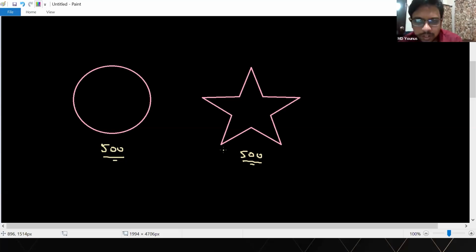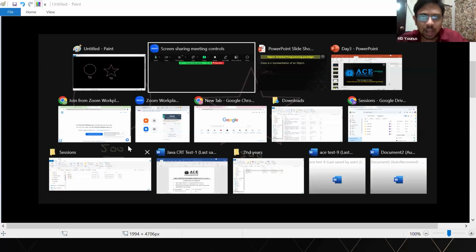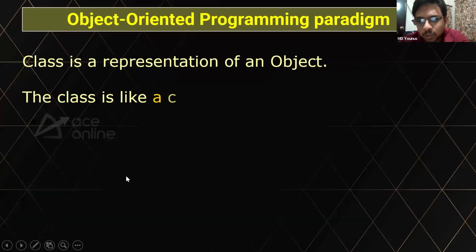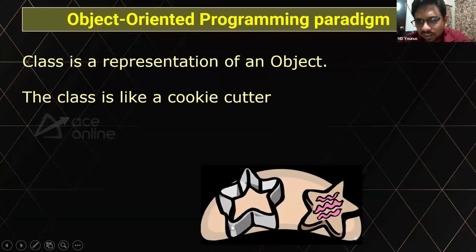Once you get the shapes ready and all the ingredients ready, can you make 1,000 cookies out of it? Yes. 2,000 cookies? Yes. 3,000 cookies? Yes. So this is nothing but the class. Class is like a cookie cutter, the shape, the mold, whatever you call it, and the cookies are nothing but the objects.